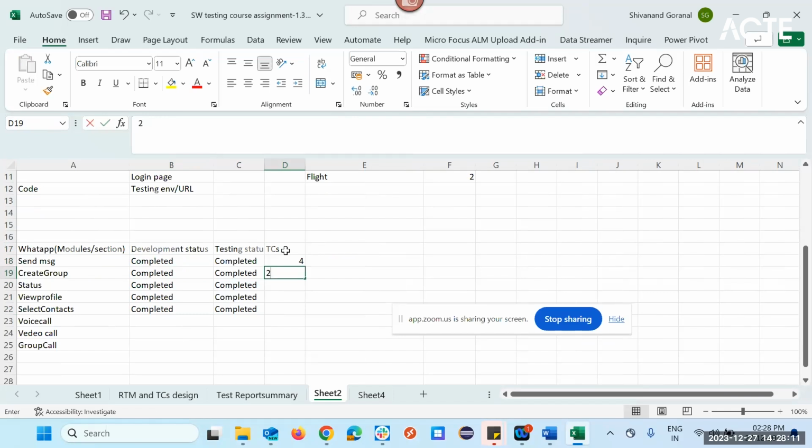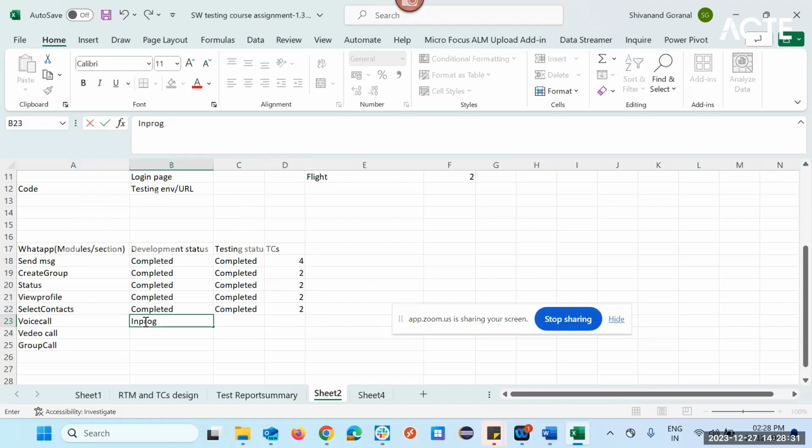Then create a group. View profile, you have written two test cases. Select contact also. All the test cases are completed, so you have 12 test cases. Now video call is in progress. They are developing it and have not given a handover to testing, so you are yet to test. Now they have given it as completed, so you are yet to test.